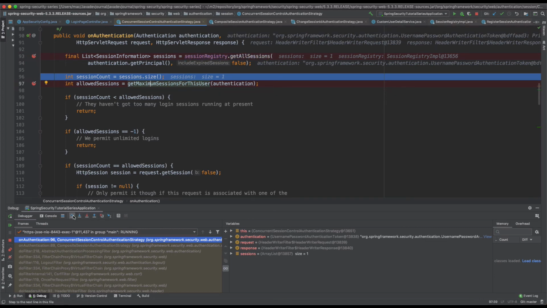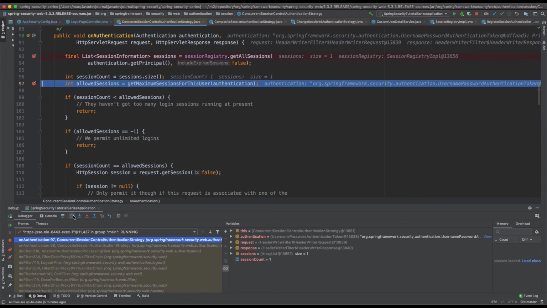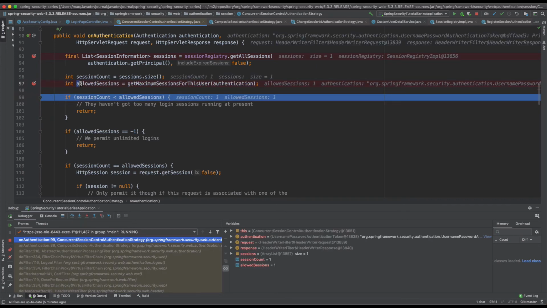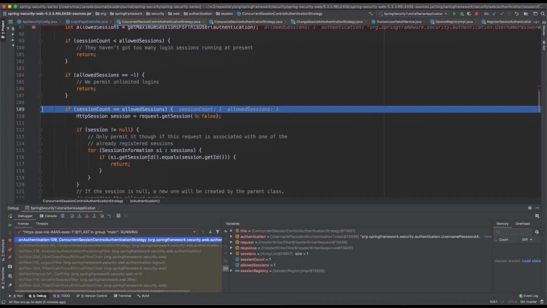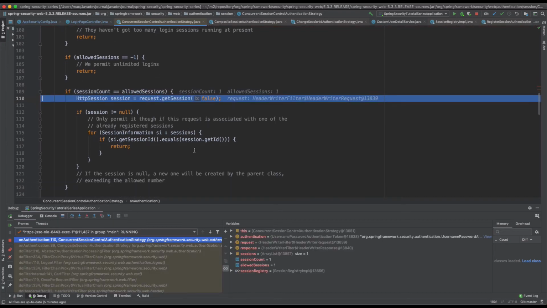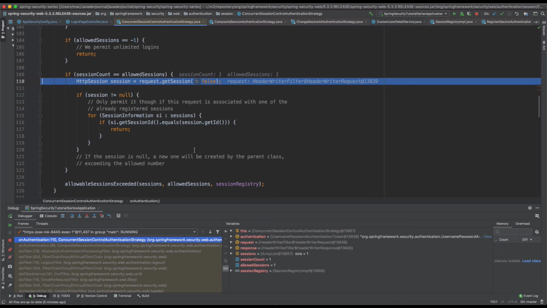Now it says that I have a count of one, and then what is the allowed count? Again, we are dictating this in our application, so we are allowing a maximum of one session. So the session count is not less than the allowed count, so this condition will be false. -1 is the default configuration. If you don't specify it, this will be false, and now this is where we fall, right? Now we are in a situation where we have already exceeded the allowed configuration, and in that case the control will go to the allowable session exceeded strategy.